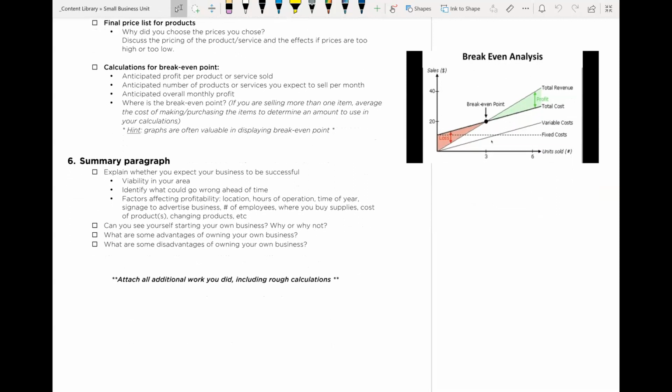And then I also want you to discuss the pricing of the product, why you chose that price, and compare with the market price. So maybe you want to compare with another company that has a similar service to you, to show that your prices are fair and it's not too expensive or not too cheap.